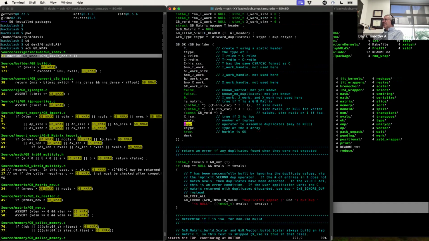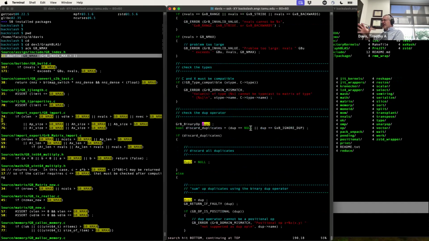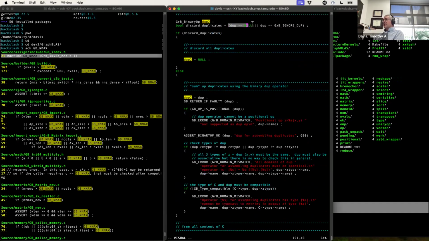And now I handle the operator. So this is all handling the user input. I check to see, is there no operator at all? Now in the spec, you can now pass in dupe being null, which means if there's duplicates, that's an error. If there are duplicates and there's no duplicate operator, I would return an error. Otherwise, if there are no duplicates and the dupe operator is null, then I build the matrix, and that's in the spec.